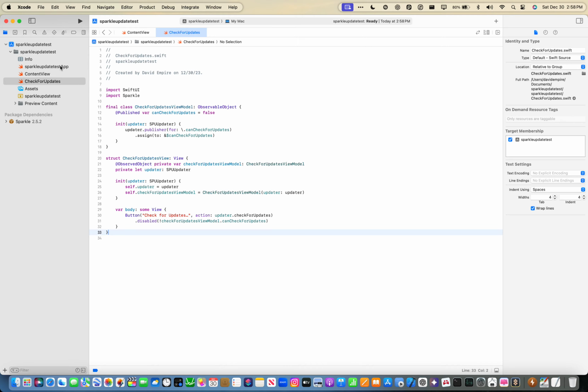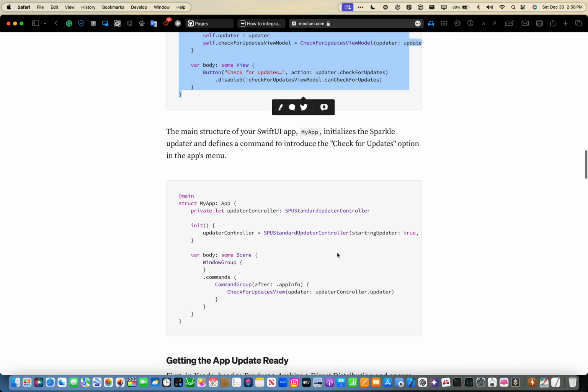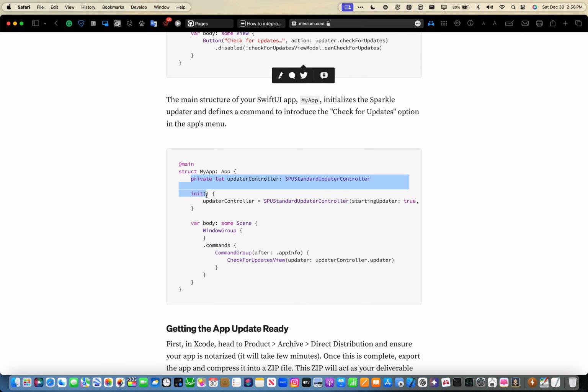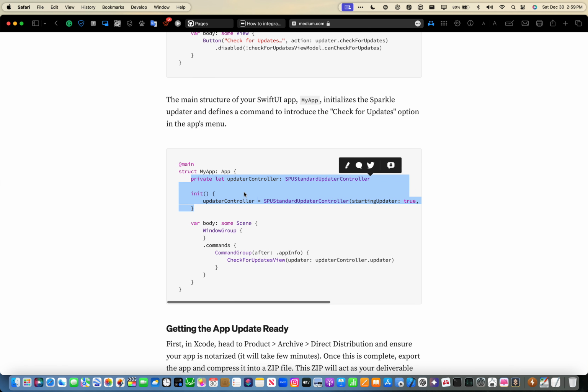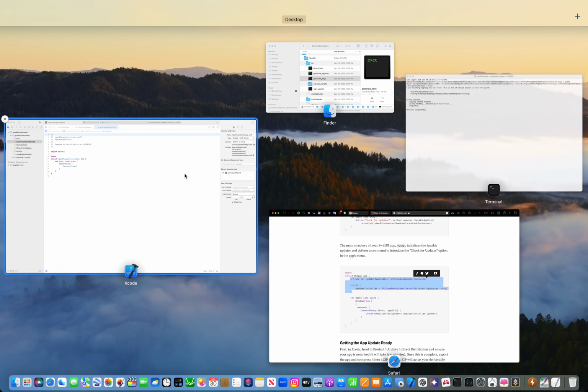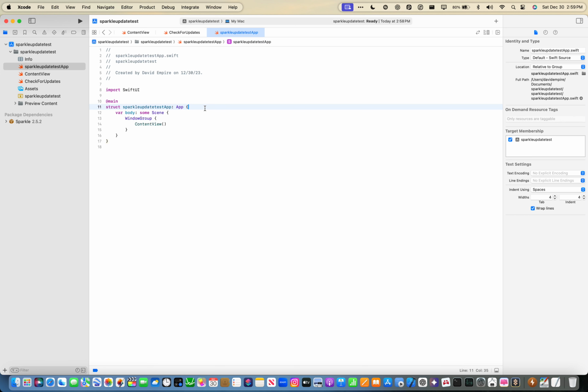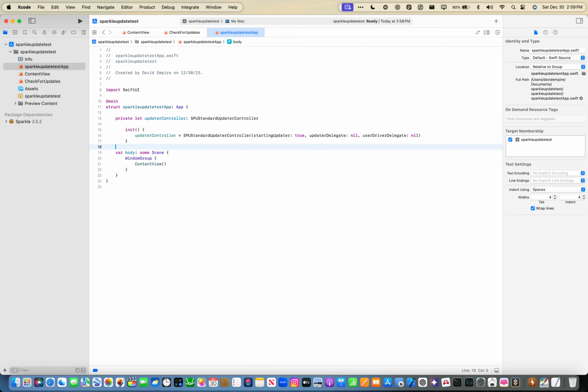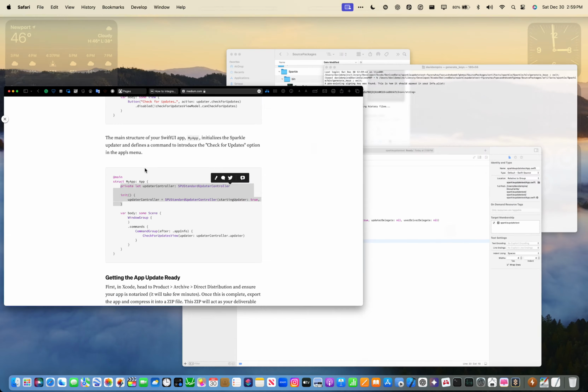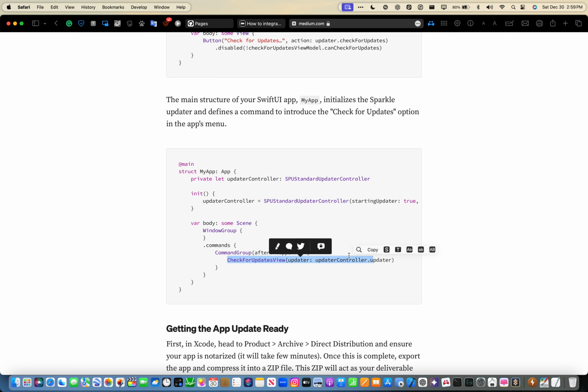Then to our main app file, we're going to add at the top private let updaterController equals SPUStandardUpdaterController, and init updaterController equals SPUStandardUpdaterController. So we're going to copy all this code in from the article. Again, I'm going to link the articles here so you can copy the code from the article to start with, at least. And then below here, under ContentView, we're going to do commands, CommandGroup, after info, and CheckForUpdatesView. So just copy this in.